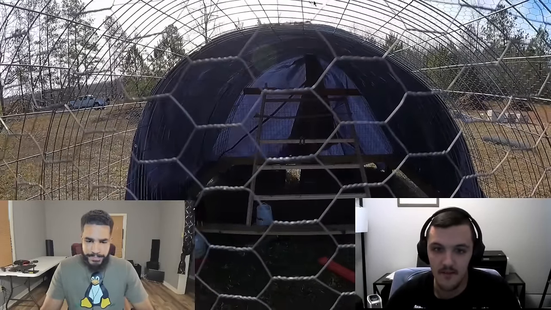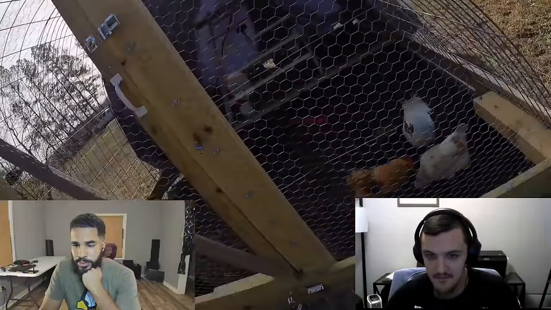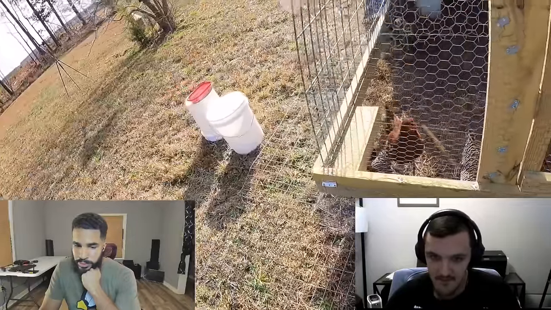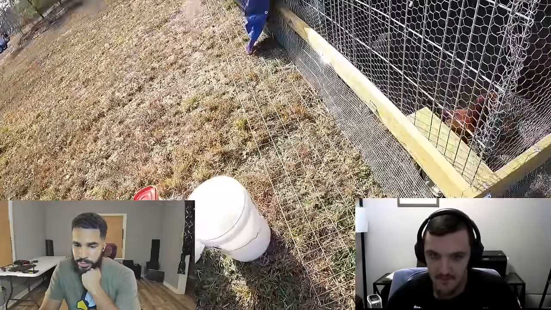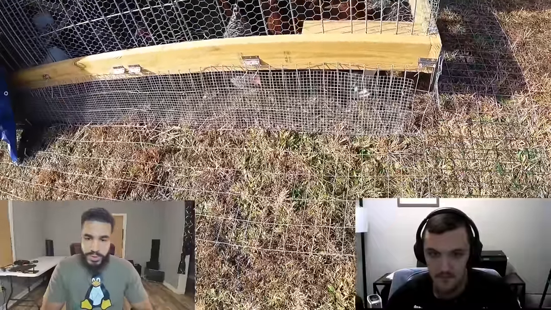That roosting bar on the inside, which gives the birds a nice place to sleep. You know, chickens, their instinct is to get up off the ground so that they can get away from predators. Even though I would say this coop is pretty much predator proof at this point. So, you know, let's just get right into the design here. Wrapped in the wire.